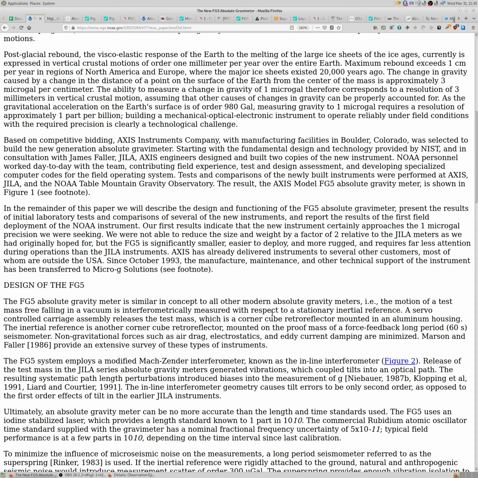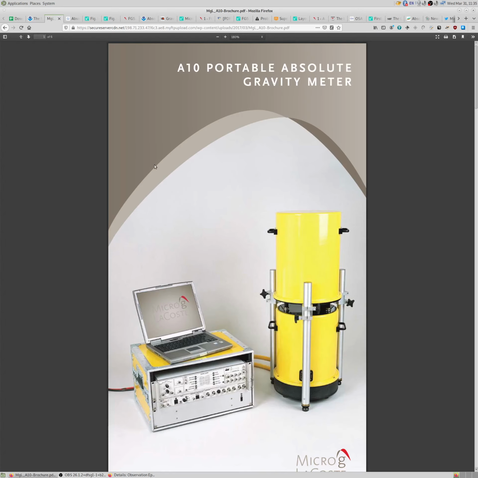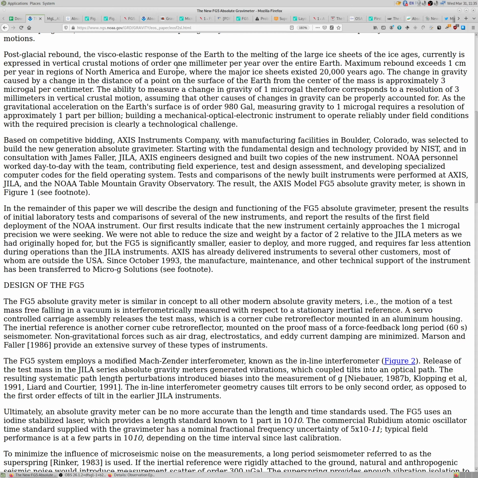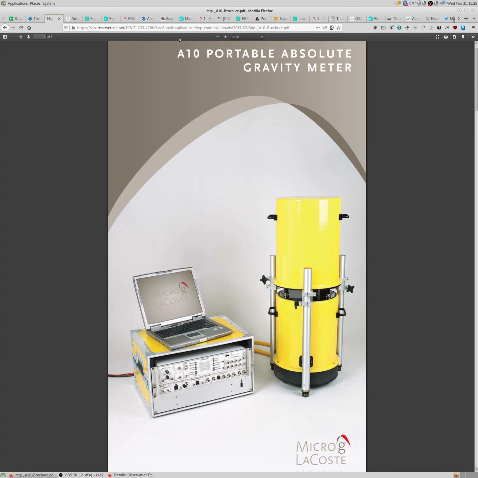And then, yeah, we can read a little bit more how these things are working. The inertial reference is another corner cube retroreflector mounted on the proof mass. What does it mean? If we look at one of these, this is FG5, very popular, and another one is A10 by Micro-g LaCoste. This is a very small one, very modern, so it's pretty small.